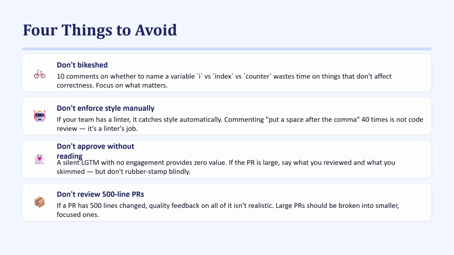Just move on. Don't enforce style manually. If your team has a linter or a formatter, which, if you're not sure what those mean, that's okay, we'll get into it later, style issues should get caught by those tools automatically, not by humans. If you are a reviewer and you are writing comments like "put a space after the comma" 40 times, that's not code review. That's not doing any good. That's not going to help with code quality. I know we talked about the idea of consistency, but that's what linters and formatters are for. We have tools for that.